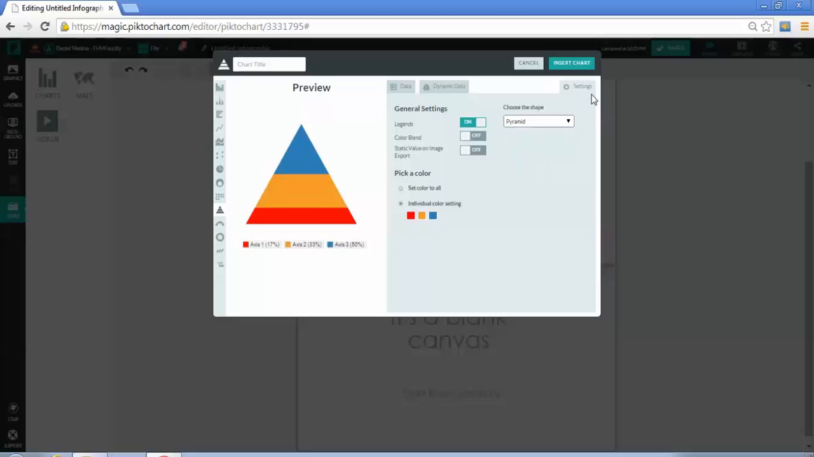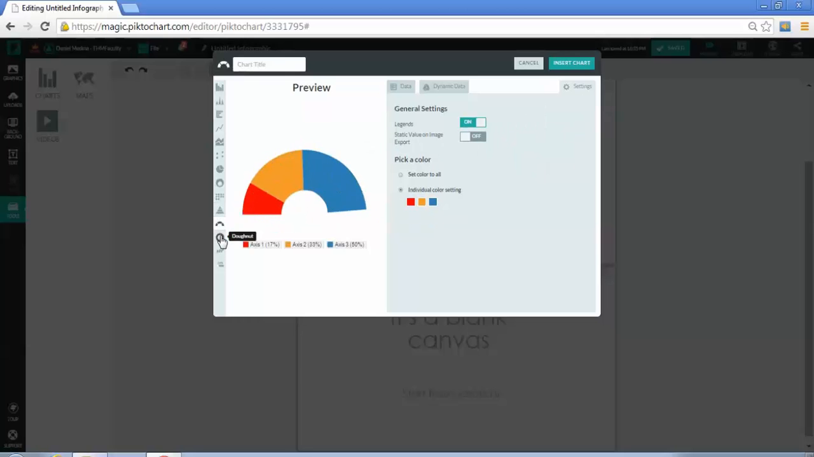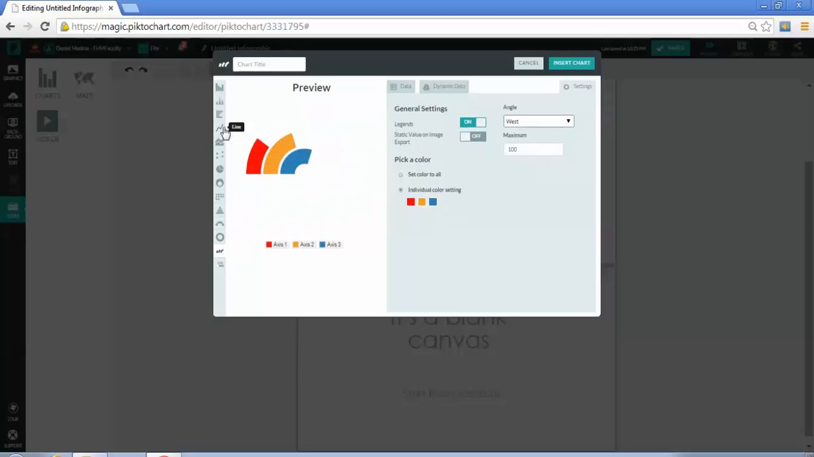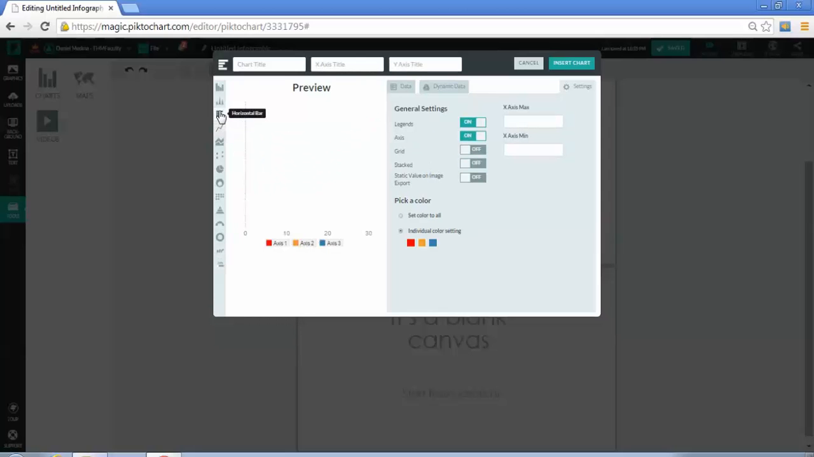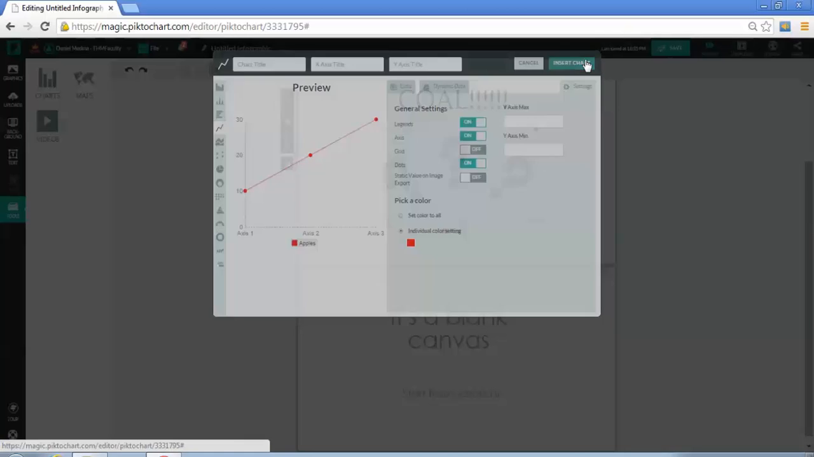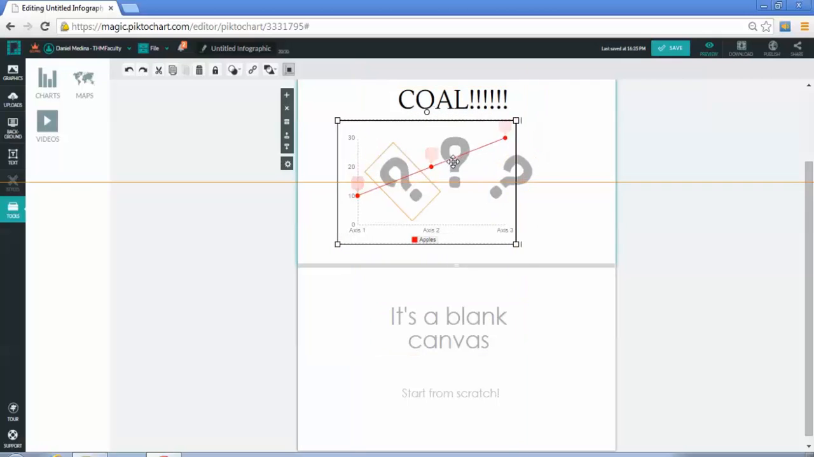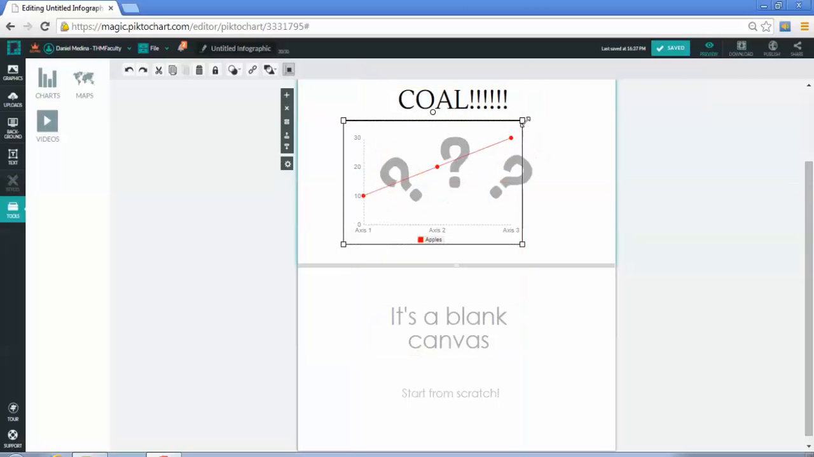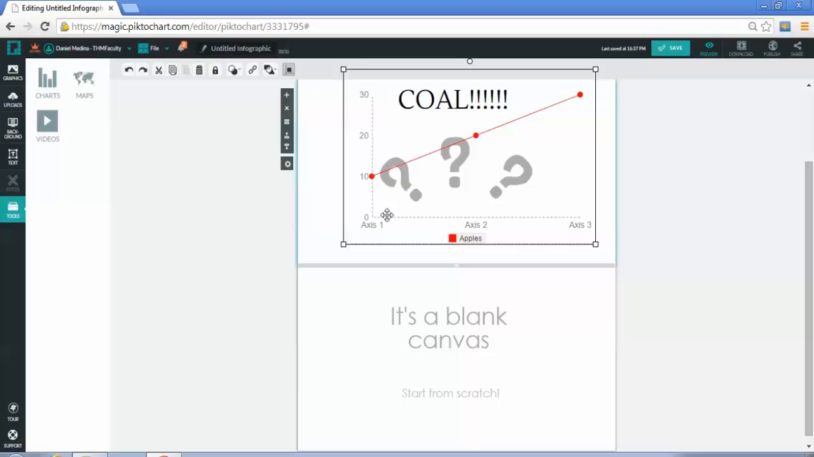Let's see. But once again, over here is the kind of different graphs that you can use. And once you figure out which one you want for your presentation, all you need to do is simply hit Insert Chart. And what you'll notice, the chart is now in here, and you can resize it to whatever size you want. It gets bigger, you can see more. Obviously, smaller, you can see less.